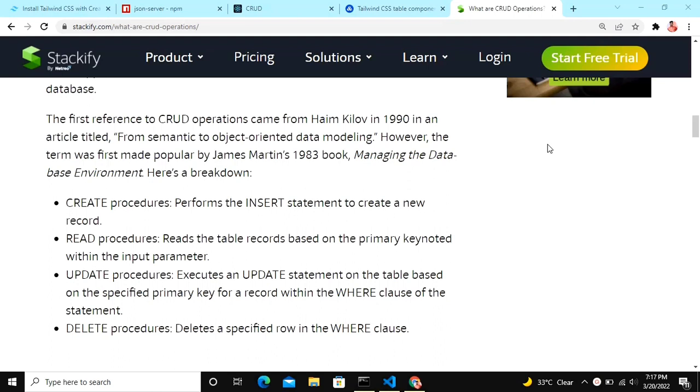Today I'm going to build a website with CRUD operations. If you don't know CRUD operations, I opened this website to read about them. So what is a CRUD operation?